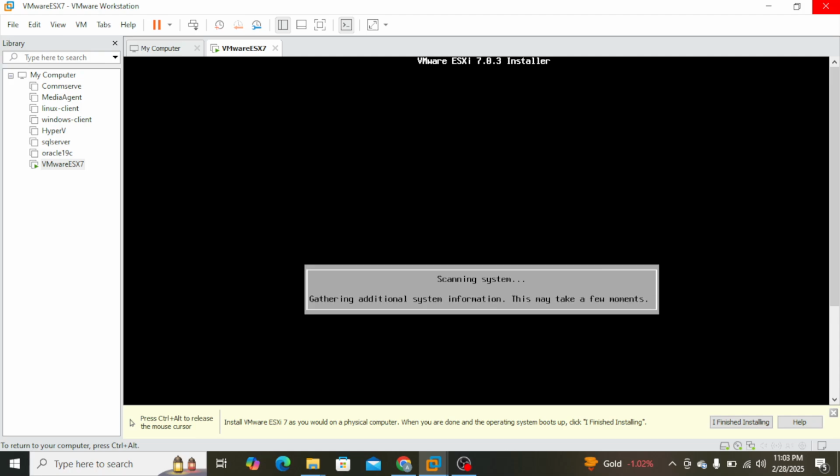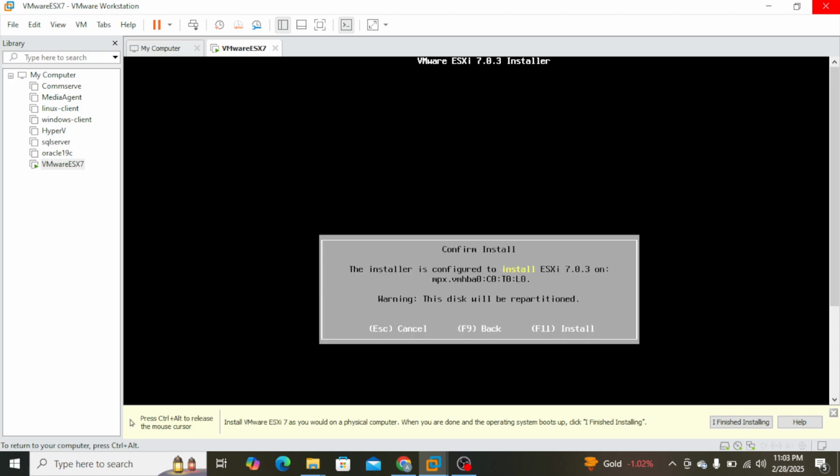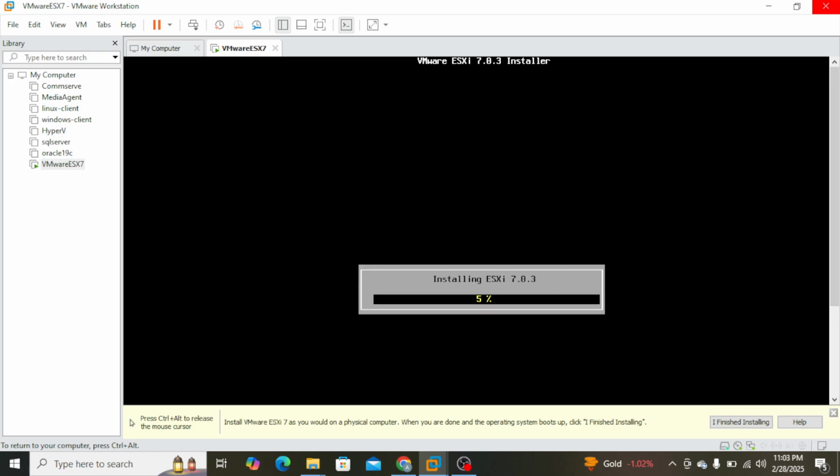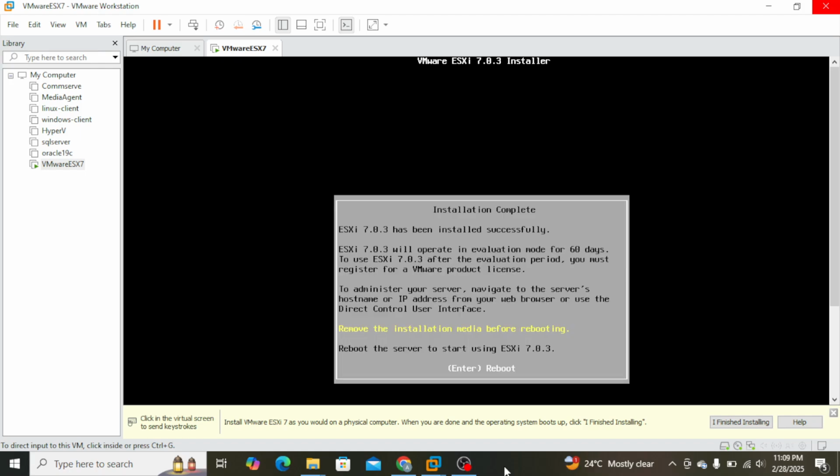And hit Enter. So this install is configured. Okay, repartition, so we have to press F11 to continue. You can see the installation started. If you want to bring your mouse cursor outside, you have to press Control Alt. Let's pause the video and then we'll come back. Okay, so the installation is successful here.